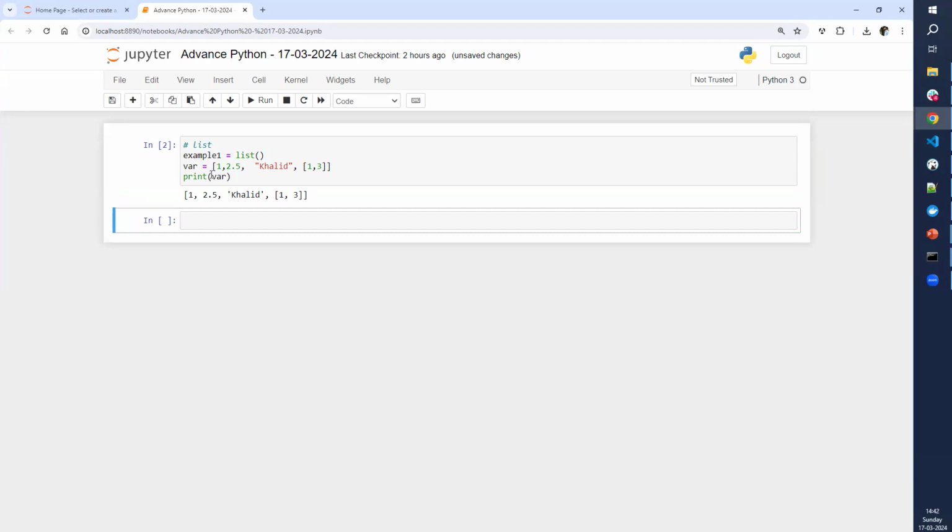The way we have written it, on index 0 it is 1. On index 1, it is 2.5. We count the index from the left side, that is your MSB, most significant bit, to the LSB. So we read this from 0, then 1. The value of index 1 is 2.5. The value of index 2 is a string. The value of index 3 is again one list, that is 1,3.